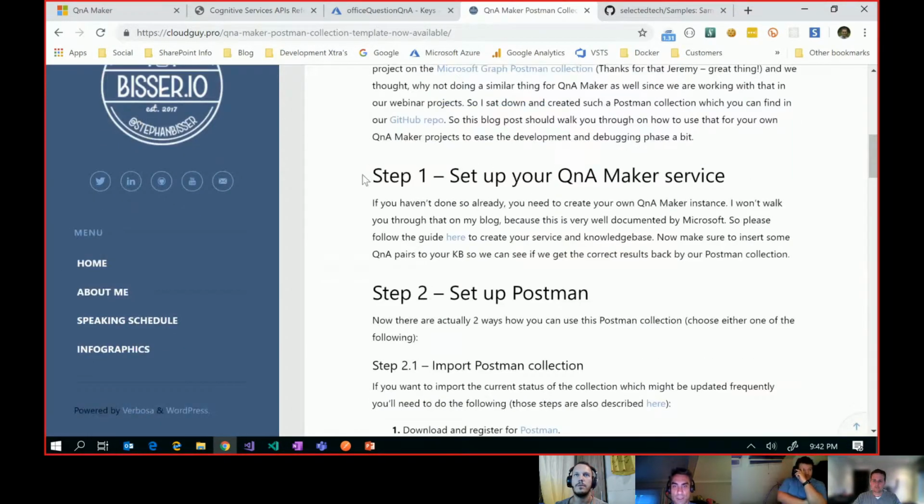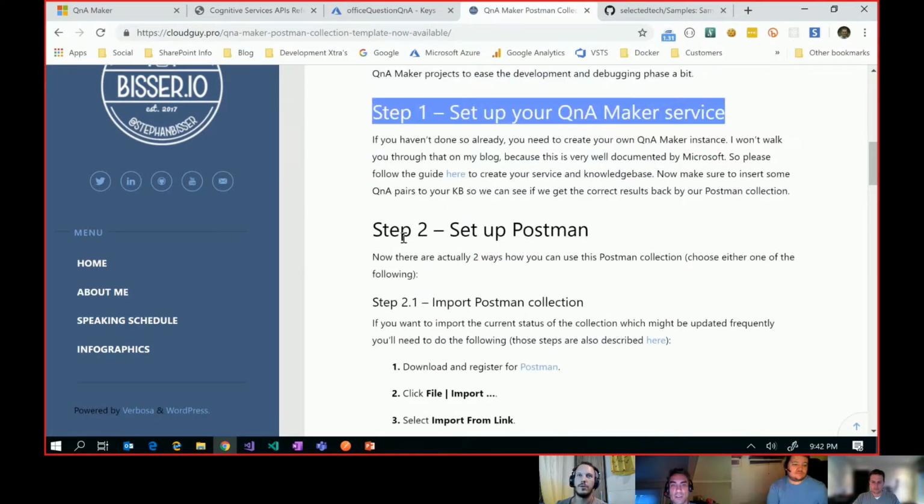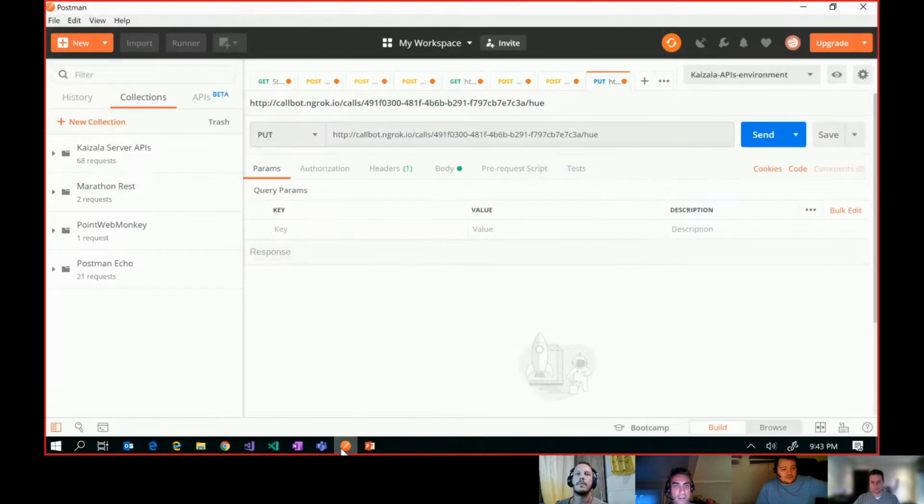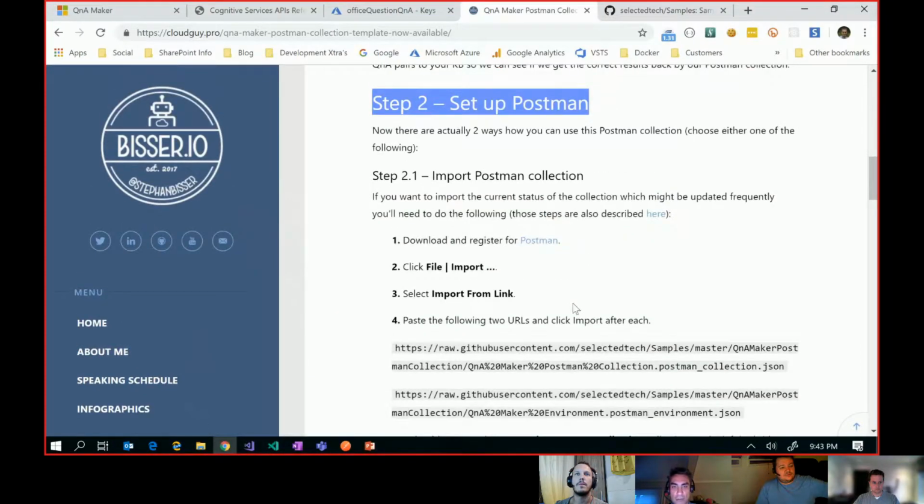So step 1, set up your QnA Maker service. Okay, we already did that one. Step 1 complete. Already done. Step 2, set up Postman. So okay, I have Postman installed. I already use it for some other stuff, so that's okay. But let's see what I have to do.